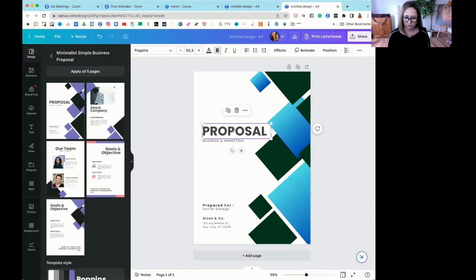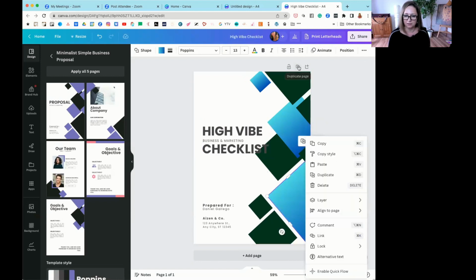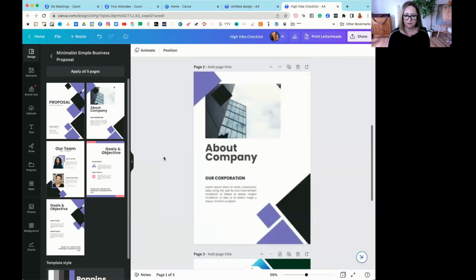Type in whatever you want this to be. And you can add the next page by either duplicating this one or hopping on over to the next page in the proposal by clicking on it, and it'll bring it into this main window. Very, very easy to do. I'm going to go ahead and show you one that I've already created.